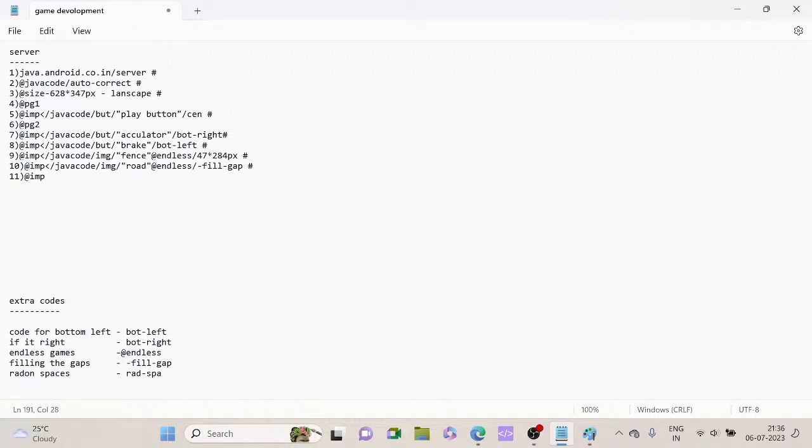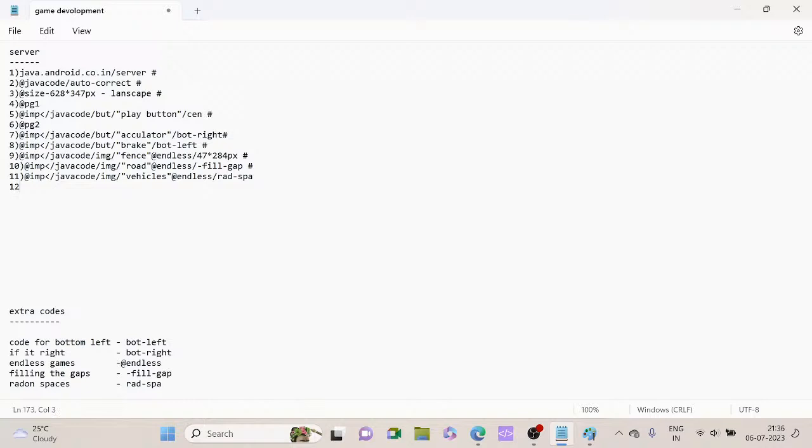Rand spa is its code. Okay, import slash java code slash img slash inside the inverted commas, cars. No, we can import vehicles. Vehicles at endless, it's an endless game, and slash random space. Okay, now the next thing is we need to import our vehicle, so it will be auto enhanced.